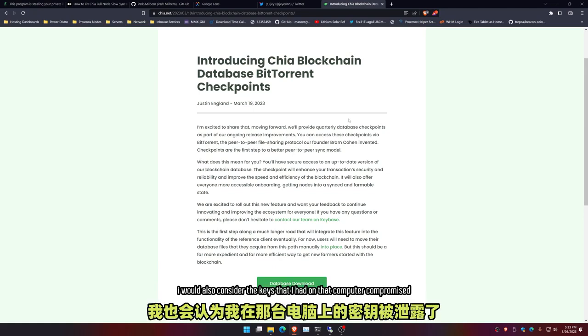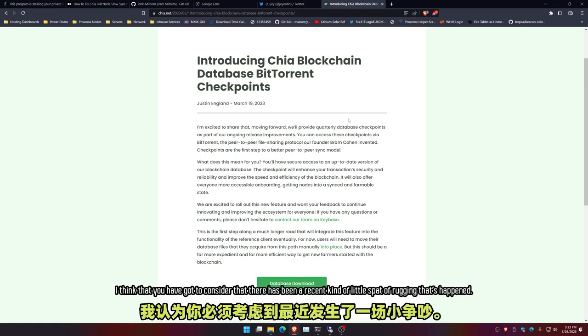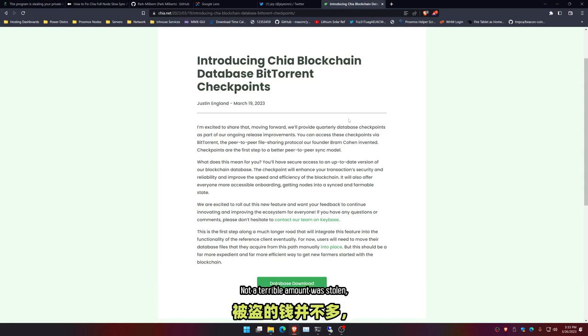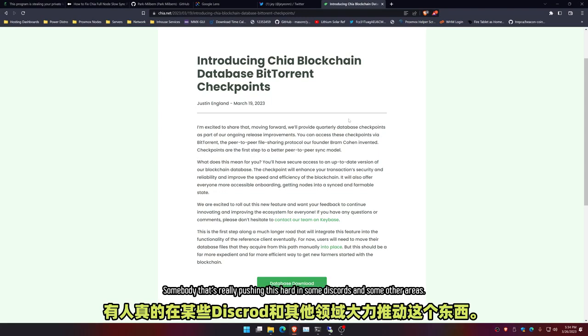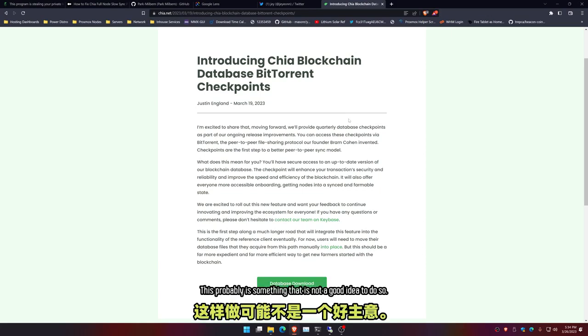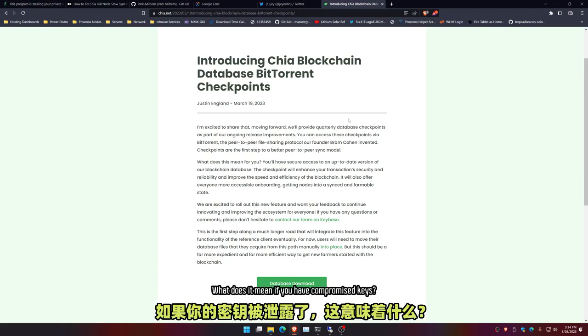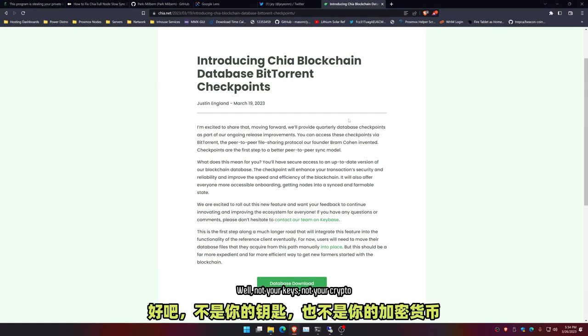I would also consider the keys that I had on that computer compromised, and links to all this stuff are in the description below. But I think that you have got to consider that there has been a recent little spat of rugging that's happened. Not a terrible amount was stolen, but there was some stealing that did happen, and downloading an executable like this from somebody that's really pushing this hard in some discords and some other areas, this probably is not a good idea to do. So I would actually consider those keys compromised at this point. What does it mean if you have compromised keys? Well, not your keys, not your crypto, unfortunately.